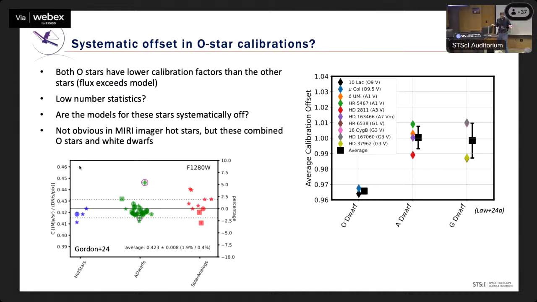We have 2 stars. It's a much lower number than we've been able to observe in the imager. But the imager also kind of puts together O stars and white dwarfs into a single hot star category. So possibly we need to split things out in future to decide if the O star models themselves actually don't quite match what we're getting from the other stars in some way.